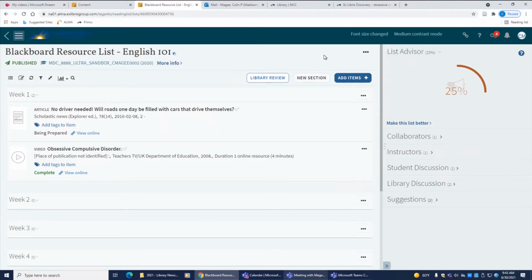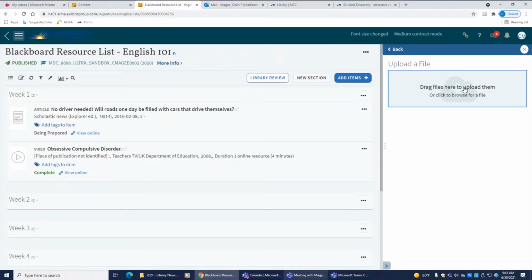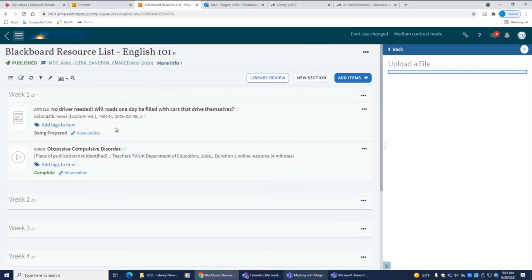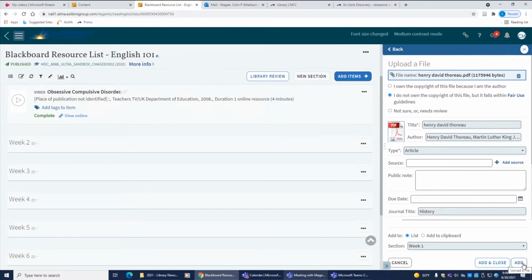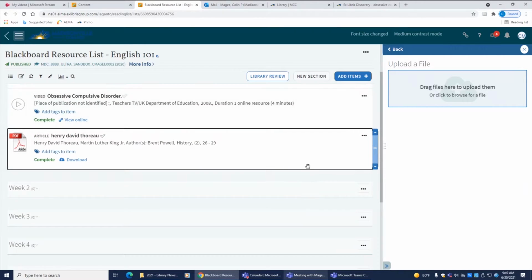Another way to add content to your list is to upload something from your computer. This can be something that you've downloaded or something that you've created yourself. Click the blue Add Items button, click File, and then click here to upload the file. Let's upload this PDF file that I've downloaded. The first thing that you will need to do is clear the file through copyright. Click Add to add the file to your list. Students will now be able to download the PDF to their computer.